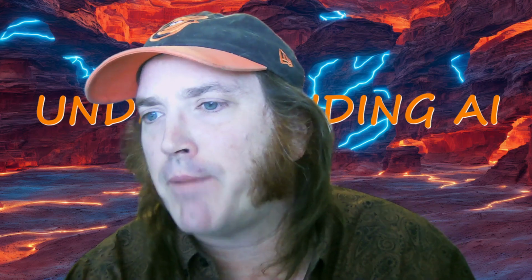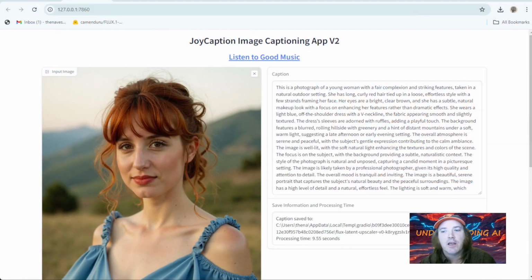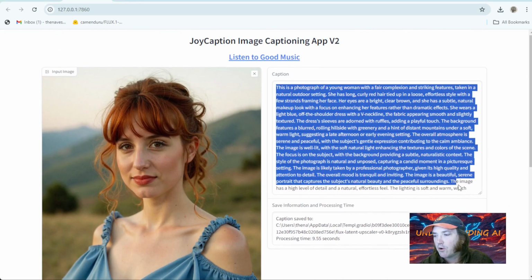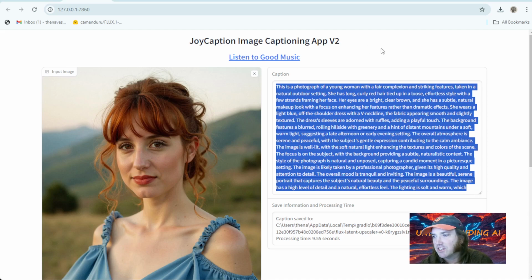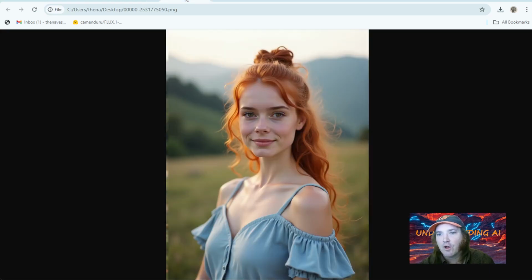And the cool thing about JoyCaption is that it is actually very powerful image to text software, which means that you can put a photo in there and it's going to prompt out a kind of text which you can then use for multiple purposes to recreate the image. You notice here we've been able to recreate a pretty good similarity. Obviously not exactly the same thing.